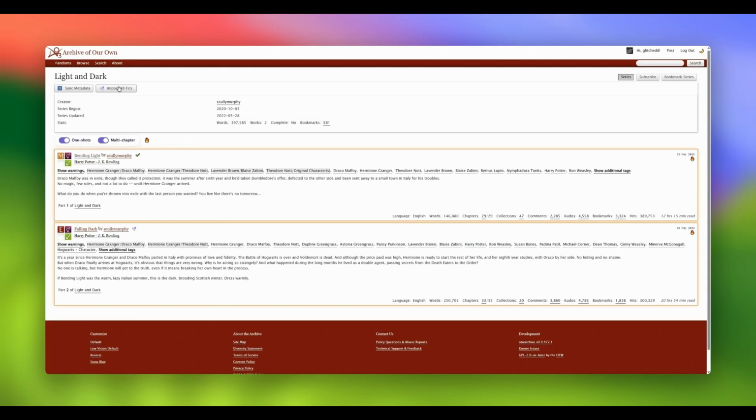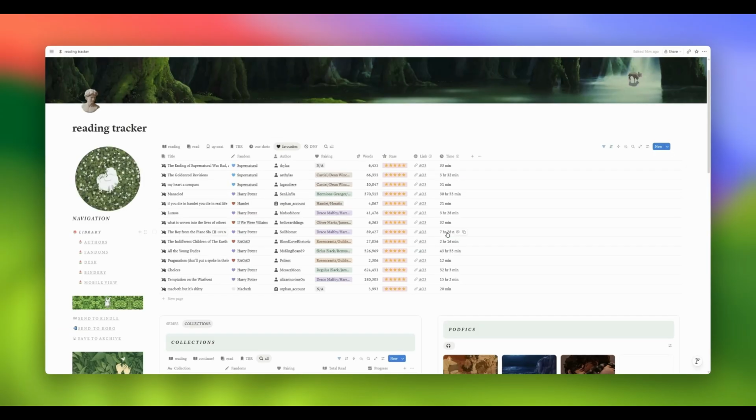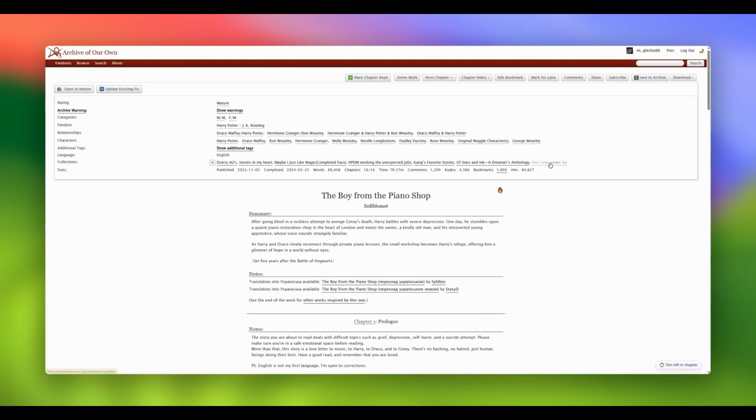Adding collections is super fun, I think. I'll give you an example with this boy from the Piano Shop fic that has a few collections it's part of. So to add this fic to any of these collections, or to import any of these collections to your database, press this little plus sign, and it has a list of the collections here, but you can also just start typing and then just select the one you want.